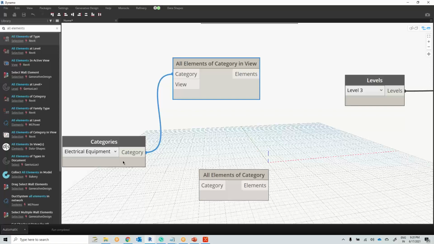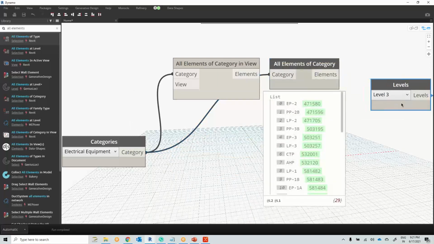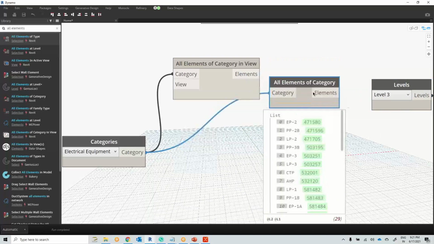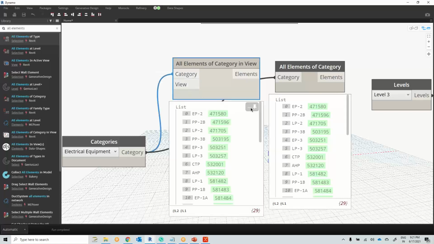Okay, so let's say category. I can't connect the category to the view here because it's giving an output as a category and it is expecting a view as an input. So you should not connect this to this. What if I connect the category to this category, which is returning some 29 elements here? It means the node is satisfied. It has only one input and one output. So when you connect the category to it, it's saying total 29 elements.